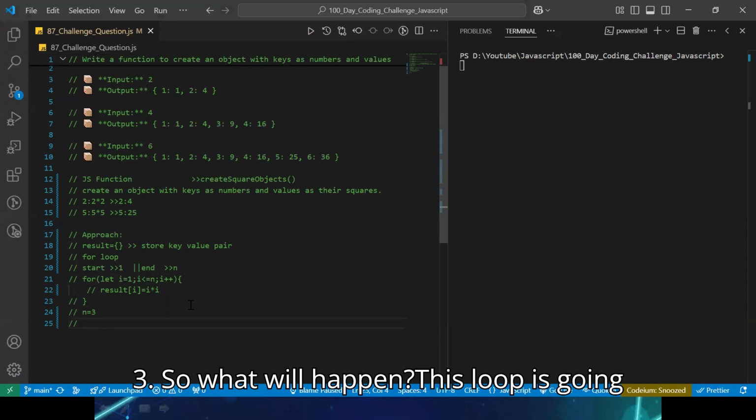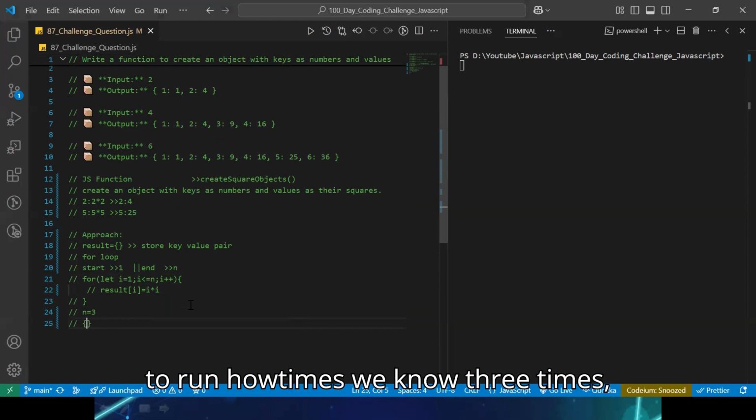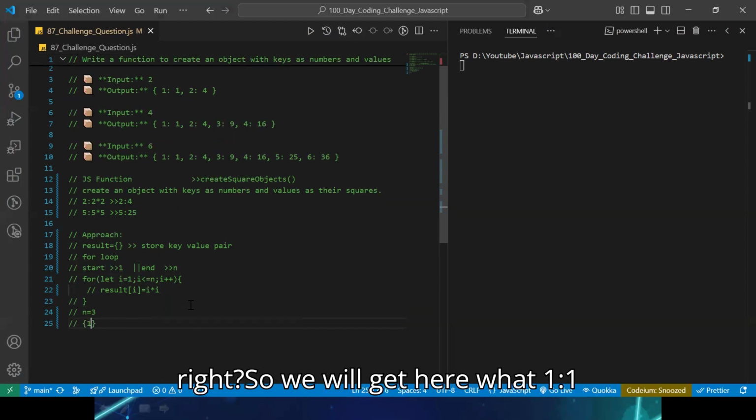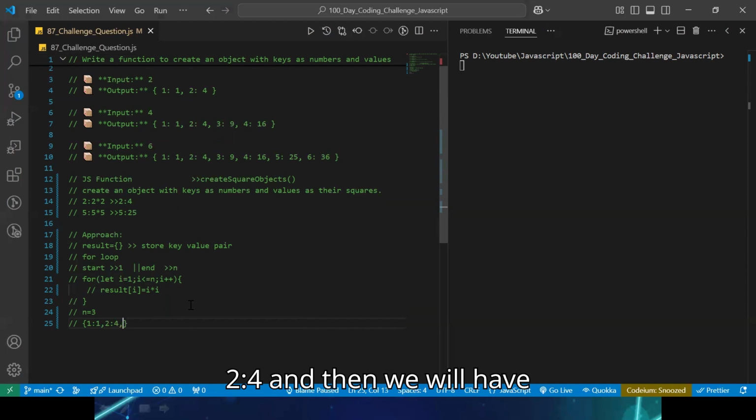So this loop is going to run how many times? We know 3 times, right? So we will get here 1 colon 1. After that, it will have 2 colon 4 and then finally 3 colon 9. So this will be our final result.